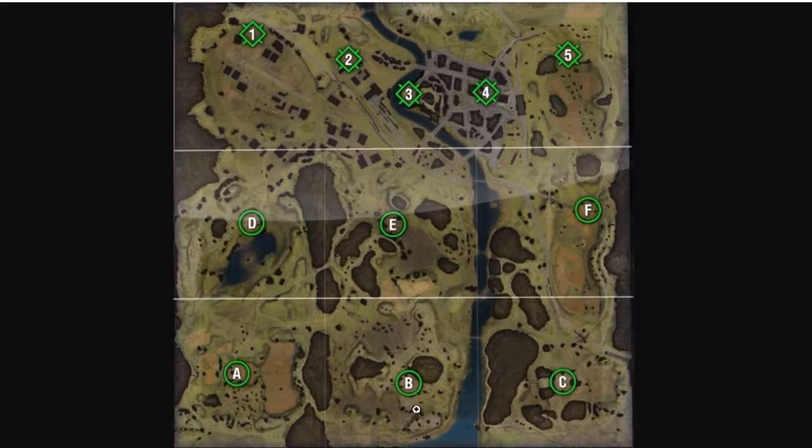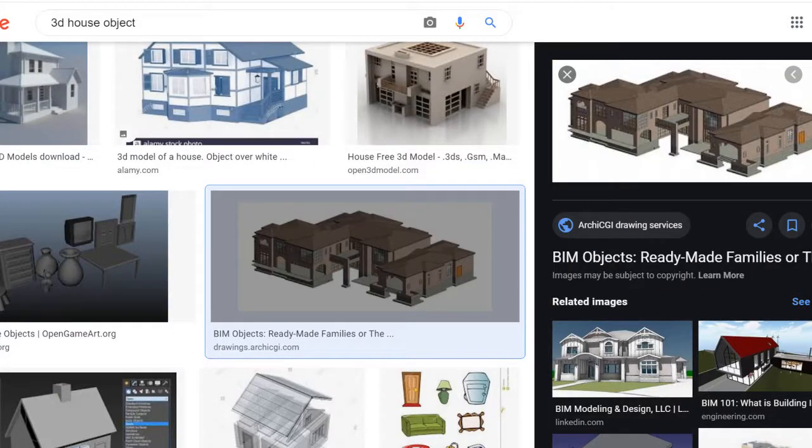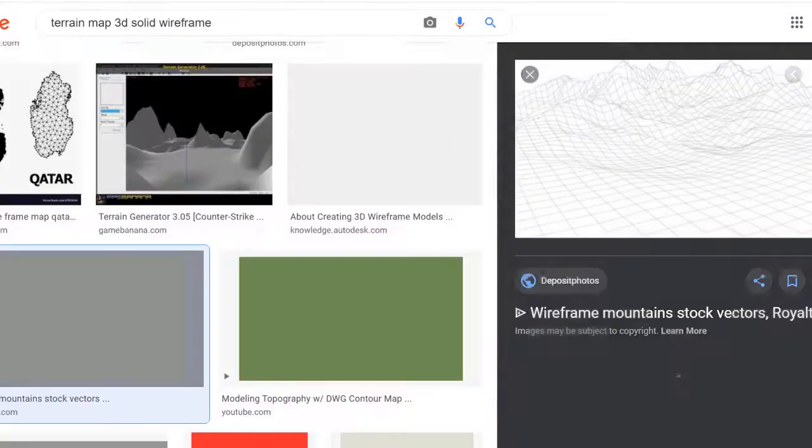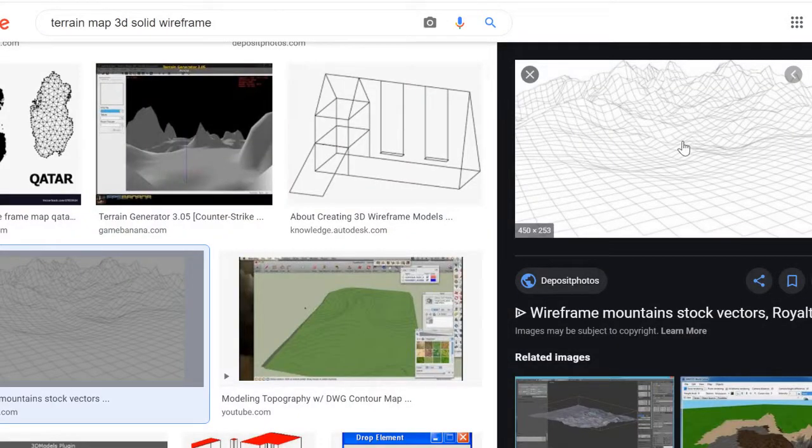So loading in all the objects, all the buildings, all the bushes, all that stuff takes time. When you go from one zone into another, there's going to be a little bit of a stutter if you have a slow computer as it loads in all the objects. So there's a way to fix that, and it has to do with the terrain, with the mountains, which we saw on this wireframe image.